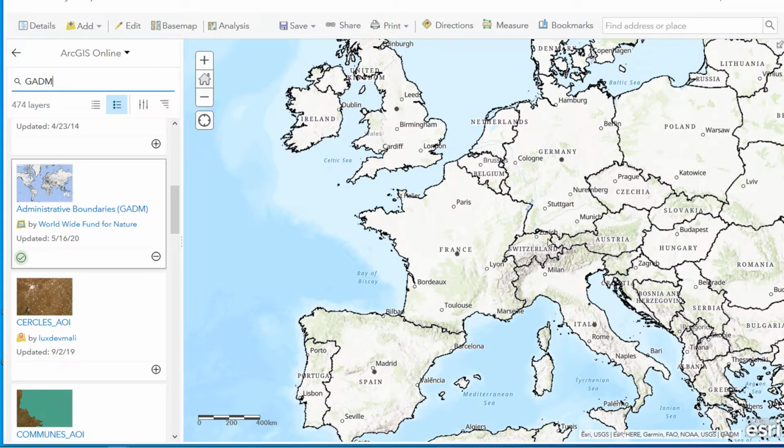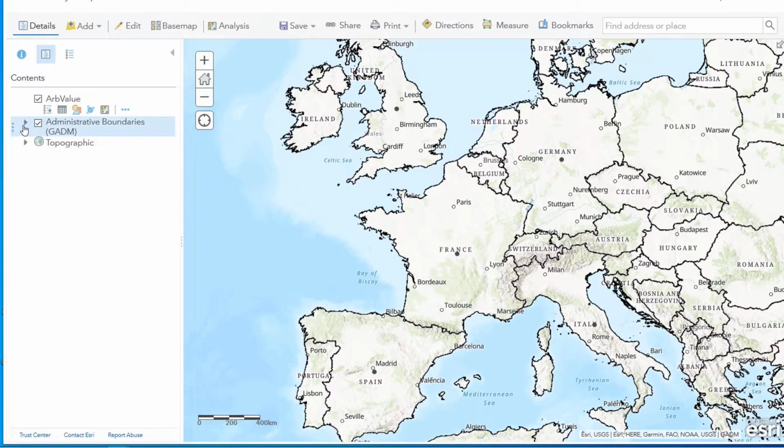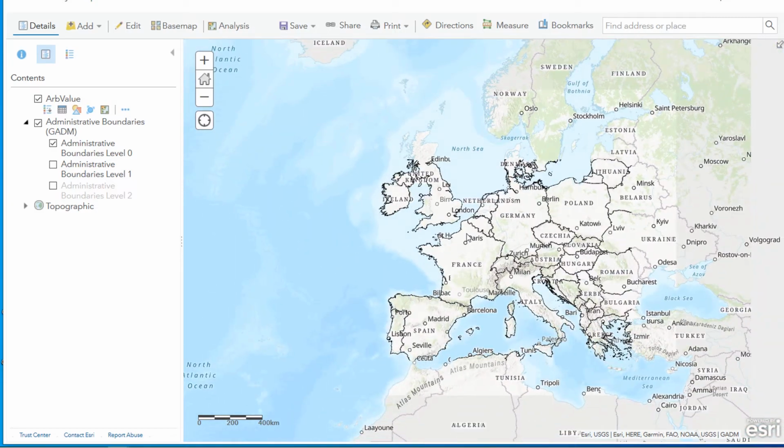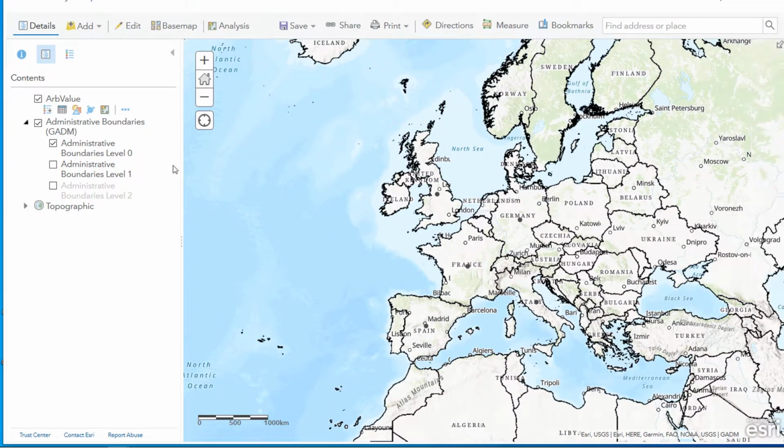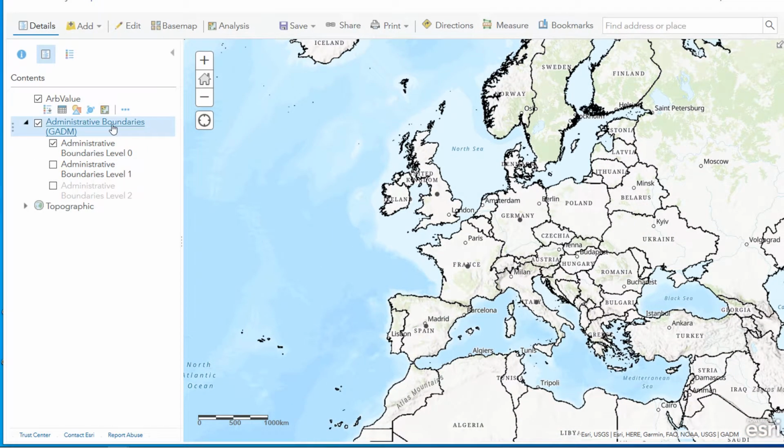And there we are. Looks like we have got some country boundaries. Let's see what it looks like in our contents pane. If I just drop this down, we've got admin boundaries level 0, 1 and 2. Level 0 looks good for our purposes at the moment. That's absolutely fine. Now one thing I would like to do is to save this layer.